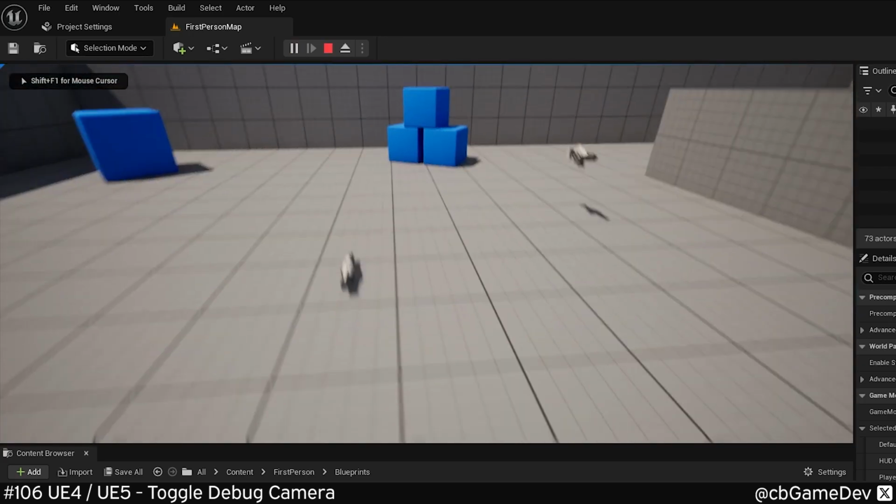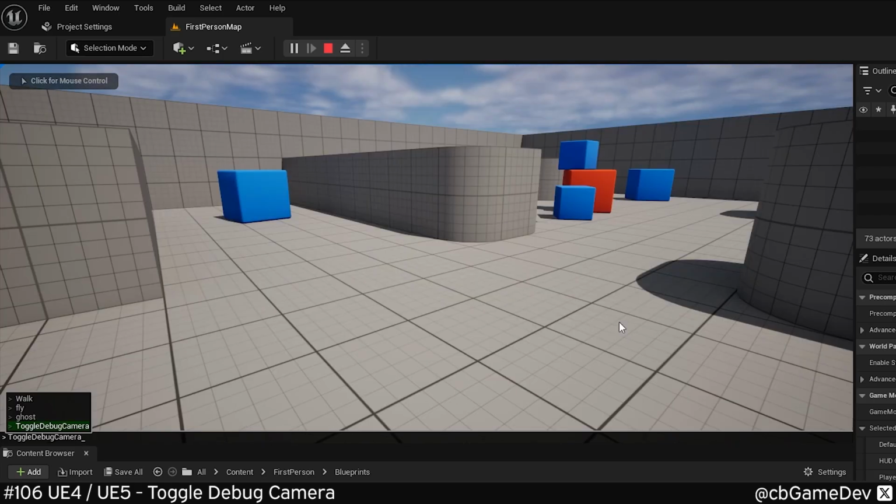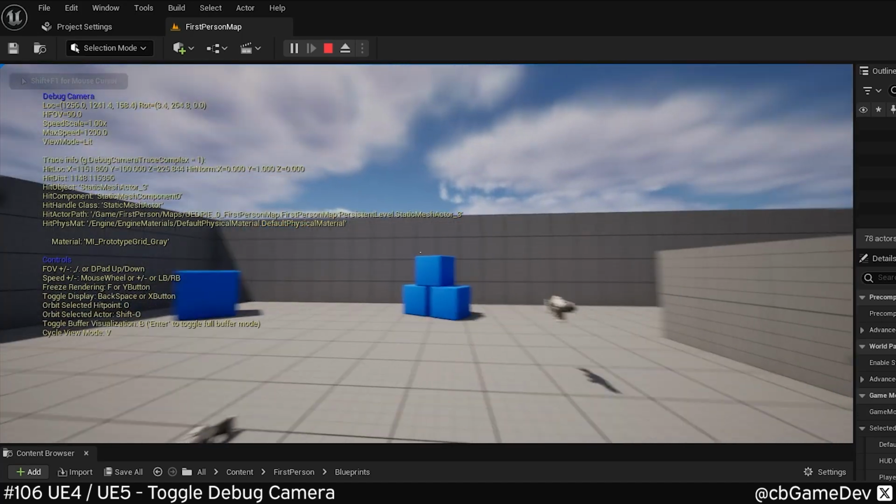So I'm running around as a first person in the scene. If I bring up the console with the tilde key and I type in toggle debug camera with no spaces, you'll see I enter this debug camera view.